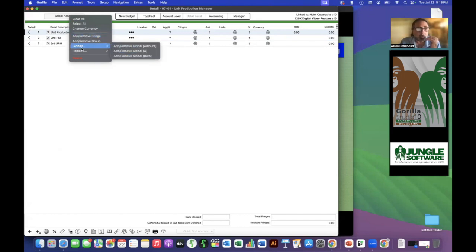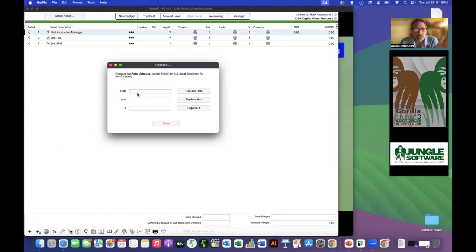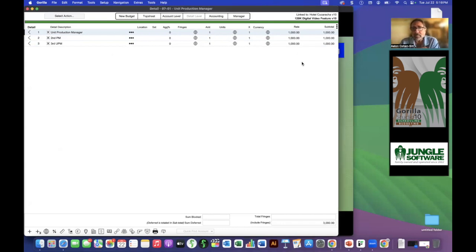If I want to add a global, if I want to replace, in other words, see this rate right here is 0. I don't have your rates here. So let's say I want to replace the rate with 1,000 and replace rate, right? And I did all of them right there, which is really cool, okay? Instead of going through each one and adding 1,000, 1,000, 1,000.